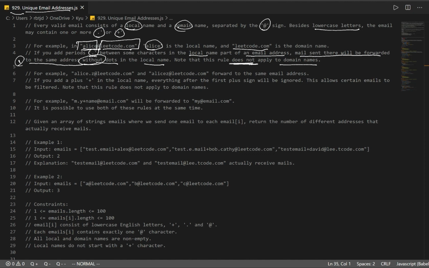And that makes sense because, well, if you were to have leetcode.com and if you were to get rid of this dot, it would be leetcodecom without a dot. And obviously, we wouldn't be able to send an email to this address, right? So it only applies to the local part of our email address. For example, alice.z and alicez forward to the same email address. If we were to have a dot again, we would want to get rid of that and send to this email, Alice without a dot between Alice and Z.